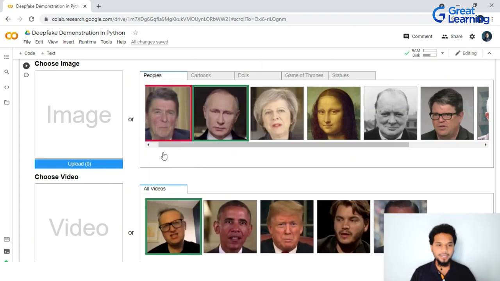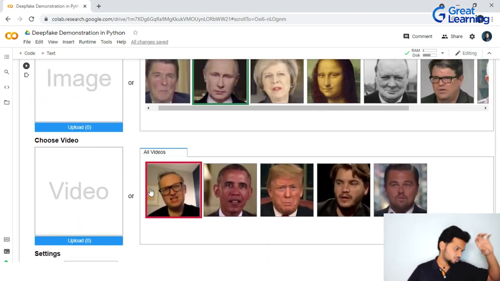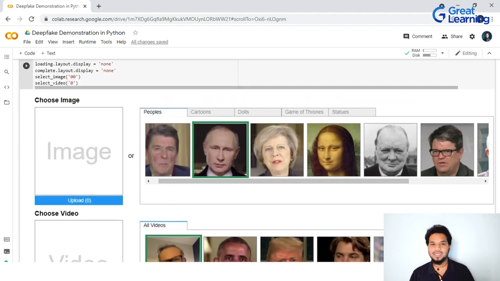So what you can do is you can attach your own image. And in fact, you can attach your own video as well. So you can use one video, attach it with another image. You can take one image, attach it with another video, and either way you can create your own deepfake video, right? All you have to do is click upload, and you have to just make sure it works.